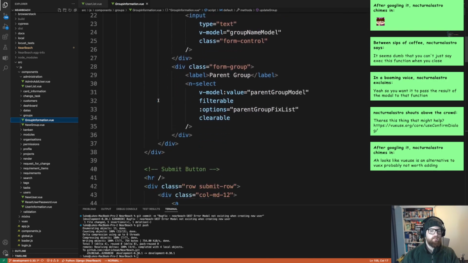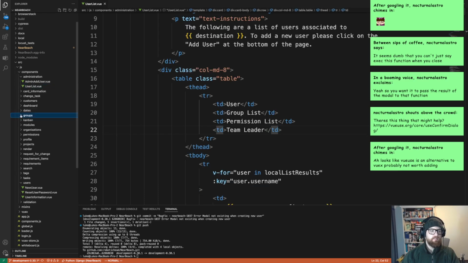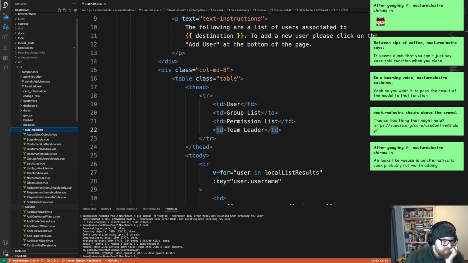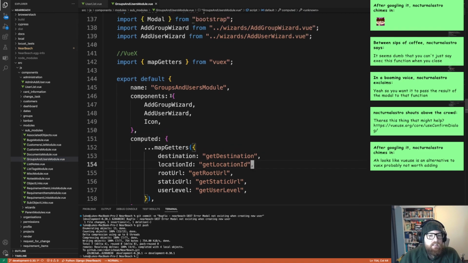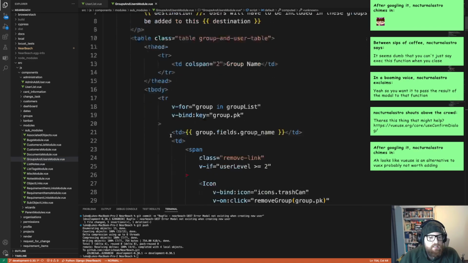This is probably not it. It's under the modals. So modules, sub-modals, not wizards, sorry. Sub-modal, modules. Can't even speak. There's a lot of things I can't do tonight. All right, so this is the groups section here.